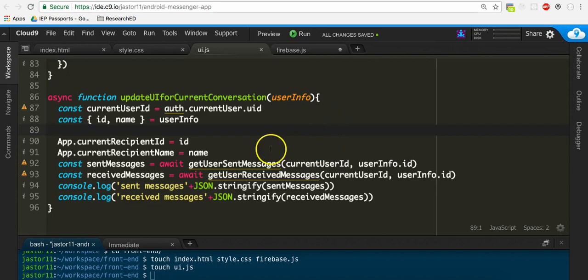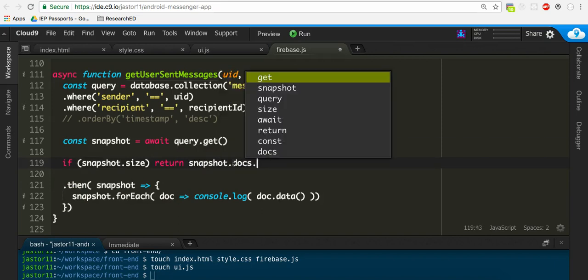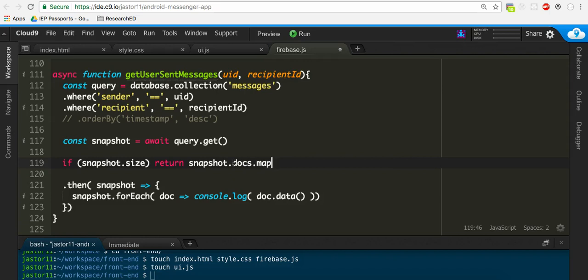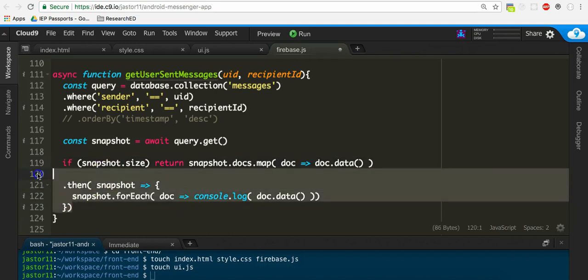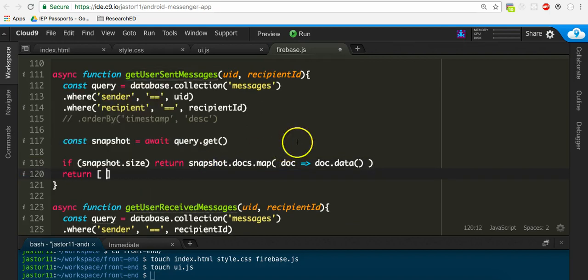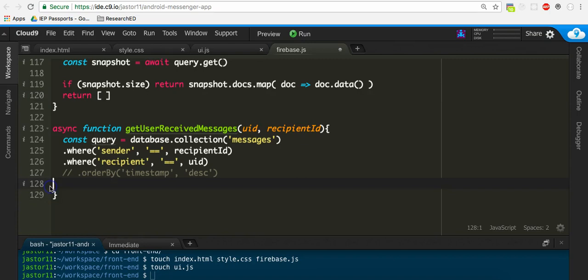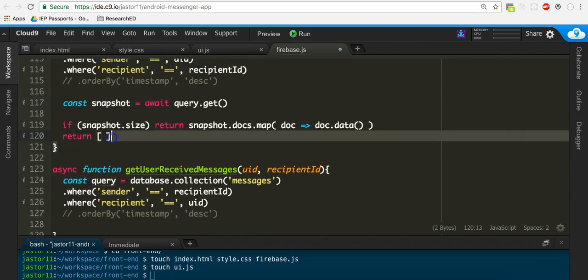We're going to come into our firebase.js file over here, and we're going to return this whole thing. We're going to say snapshot.docs.map each doc, and then we're just going to return an array of the data from each document. And so if we do this, we can replace this, and we can use this ES6 function here to return this whole thing. But if there's nothing there, let's just return an empty array. And so this will actually work for both of these. We can just erase this one here and copy the exact same code.